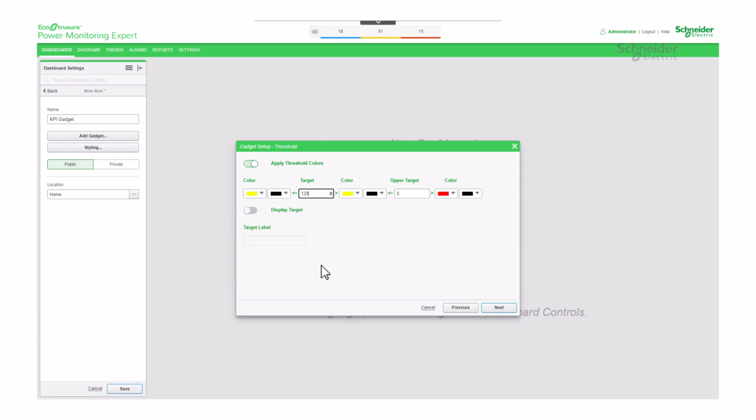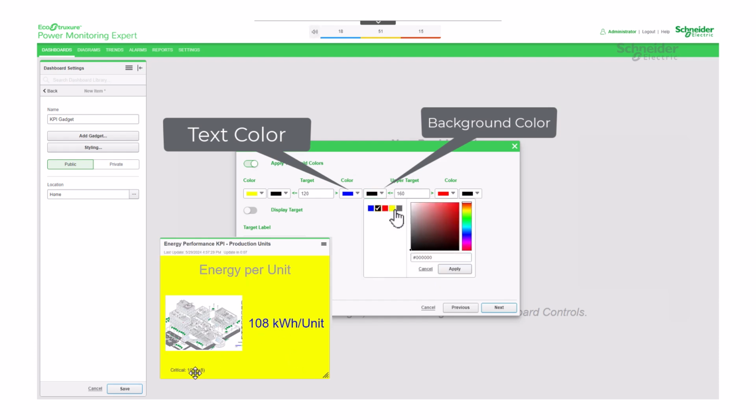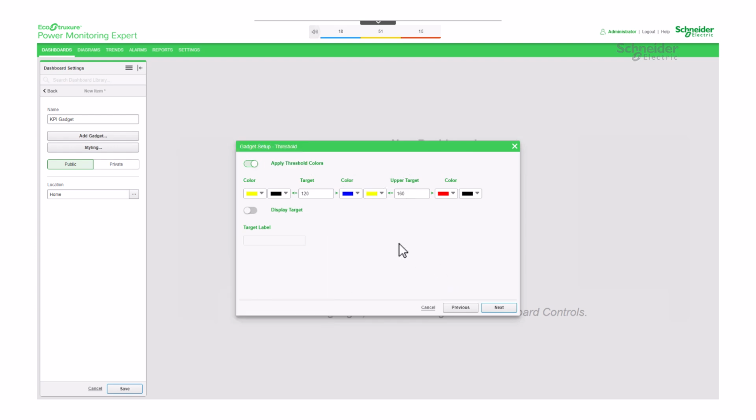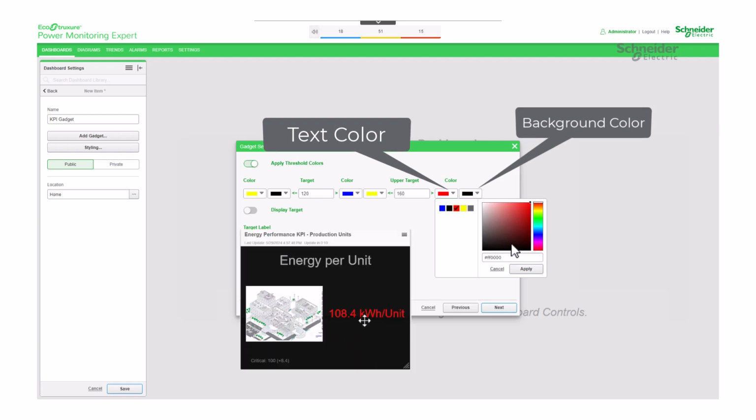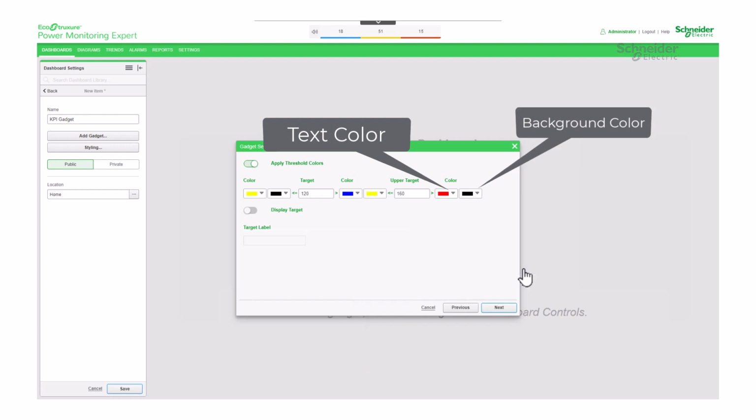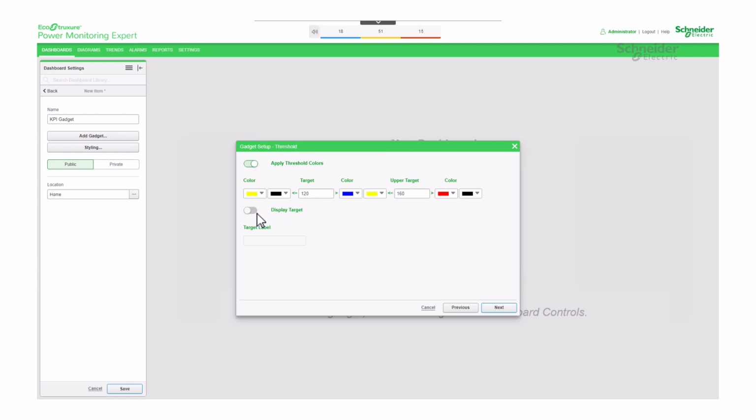For target, set the first target. If this target is exceeded, then set the required color and background color of the gadget in color. Select from the available choices in the drop-down menu. For upper target, set the second target. If this target is exceeded, then set the required color and background color of the gadget in color. Select from the available choices in the drop-down menu. Enable Display Target to display the desired target name in the gadget. Enter the desired target name in target label.